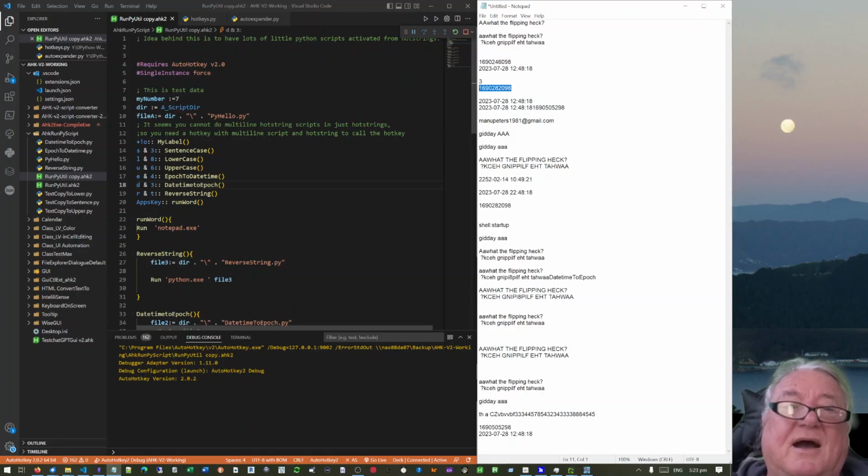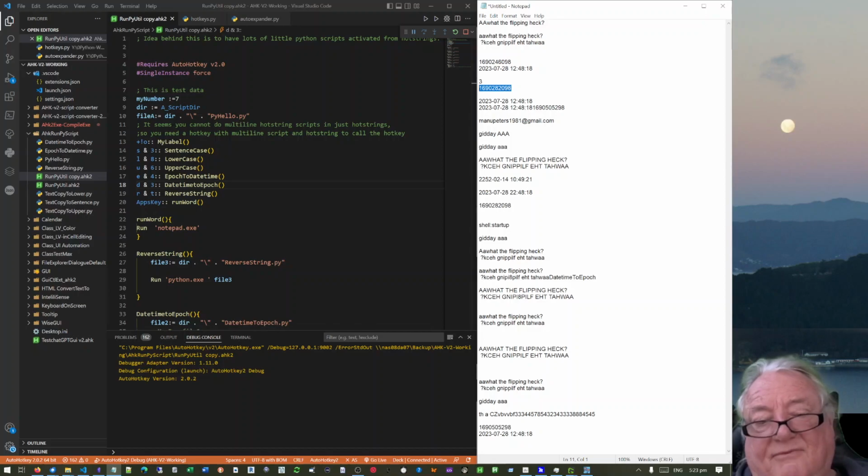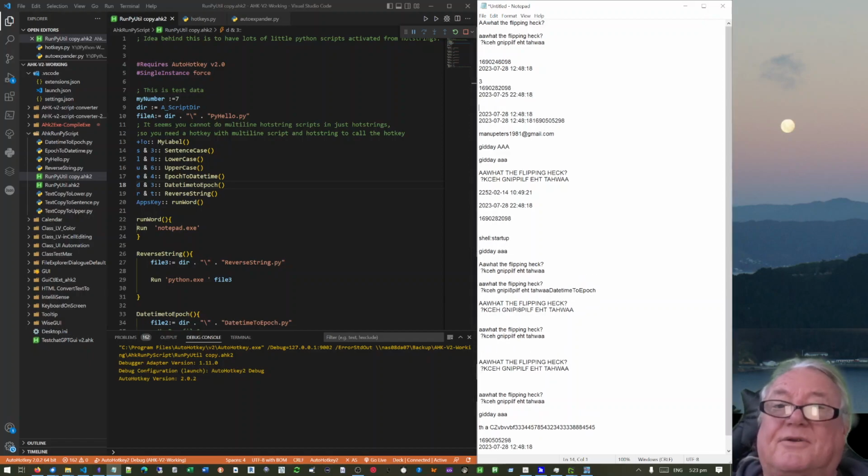So I ended up with a script here where I can just copy this one through here. I can say epoch time, and I can go E+4. So E4 is a hotkey for that one there. It's just run that script. And there, if I just paste it into there, we've actually got the actual date time.